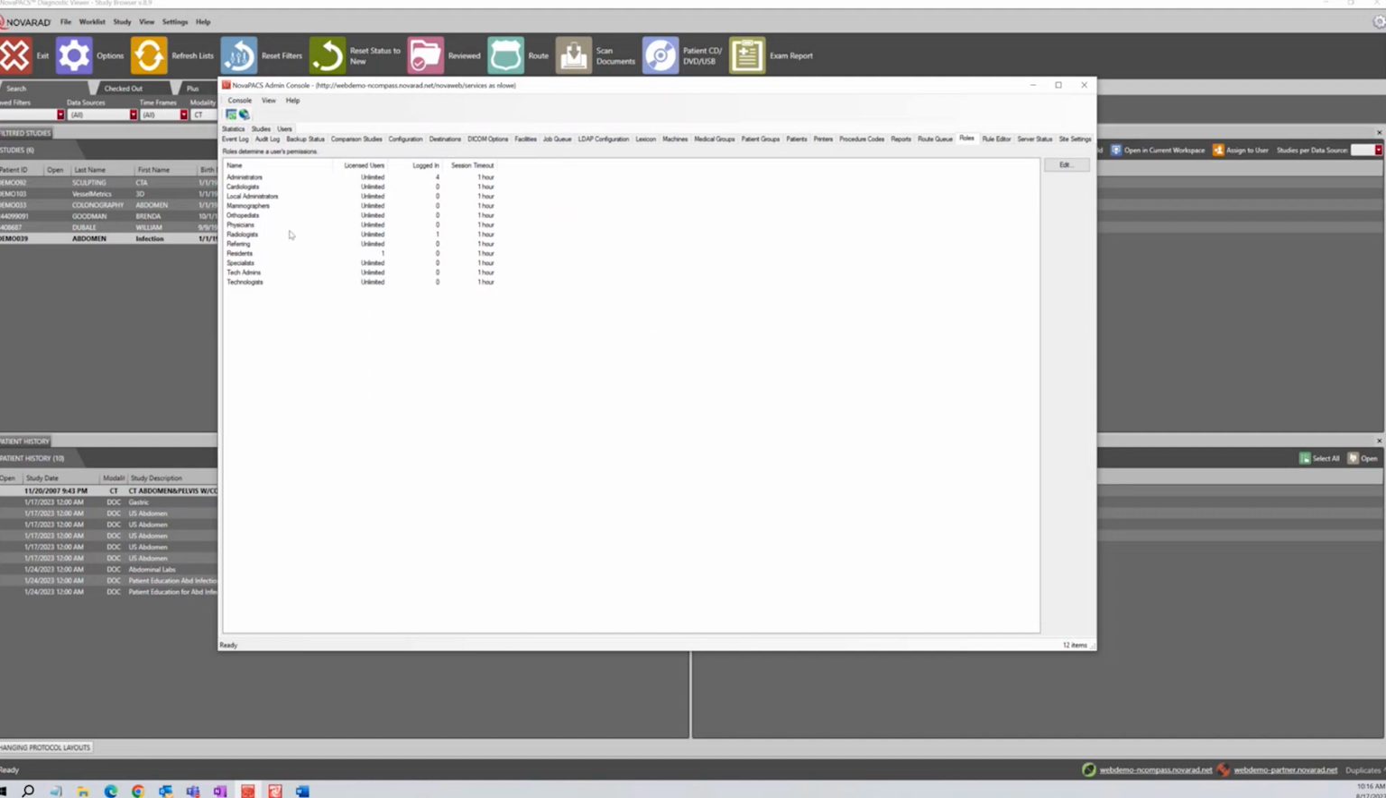This is the collection of roles that Novarad uses in our product. And you can see here in this first column, you recognize all of those roles because you use them daily. The next column is to show how many licensed users each of these roles have. Now, with this being a test server, there's a ton of people in here regularly, so we have it set to unlimited. You may or may not see unlimited in yours. This column, the logged in column, will show you how many of each of these roles is currently logged in. And this next column is showing how long a user will stay logged in after a period of inactivity. So they're obviously set to 1 hour.